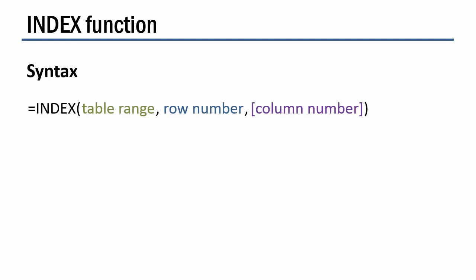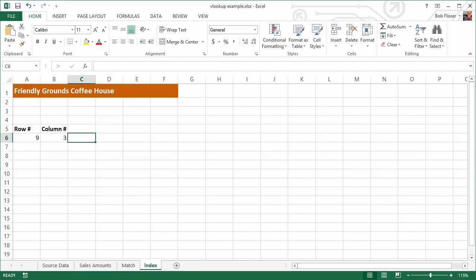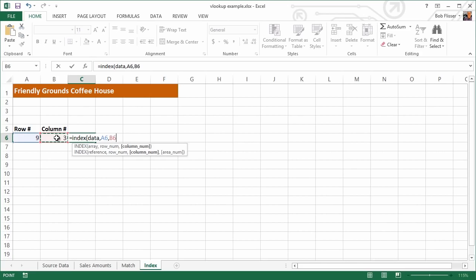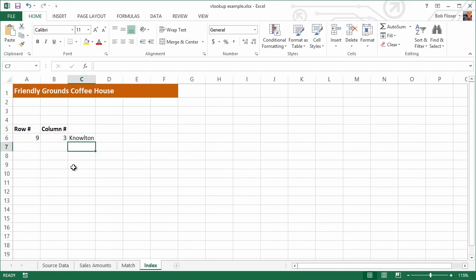So let's put in the function, and I'm going to be here on cell C6. So I'm going to say equals index, open up the parenthesis, and just like before, the range is the entire data range. You can see it finds it for us, so we put in a comma, and we want row 9, comma, column 3, close the parenthesis, enter it, and now we can see that that is somebody's last name.